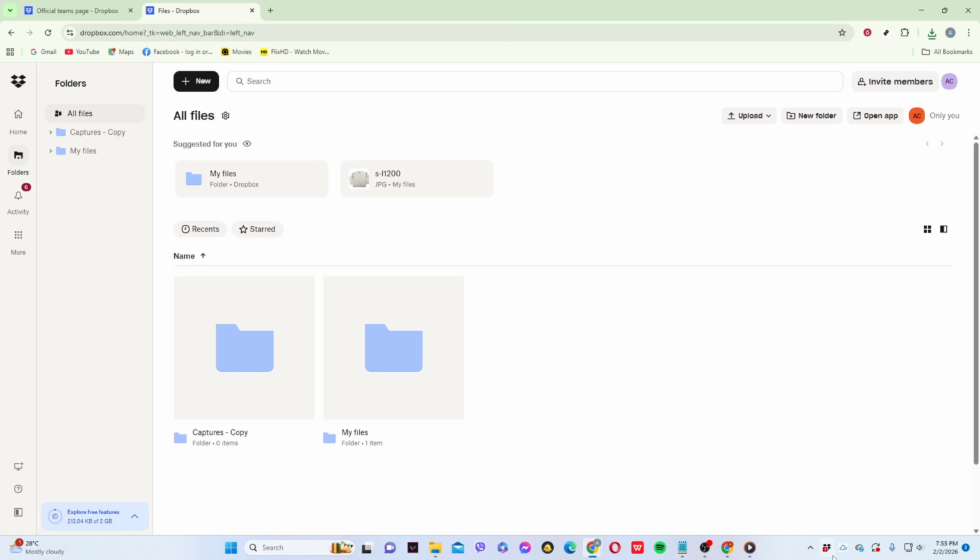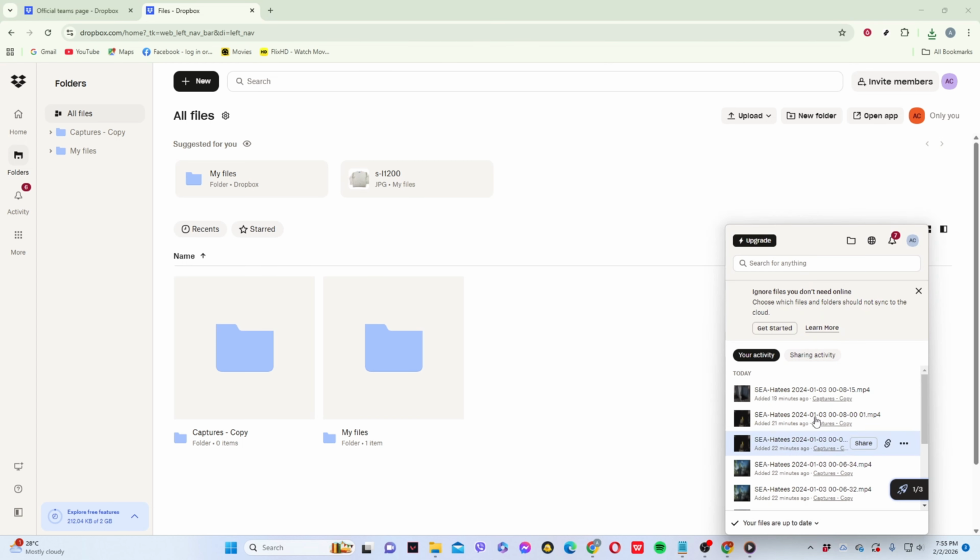Start by opening the Dropbox desktop app menu. On Windows, click the Dropbox icon in the taskbar area near the clock. On Mac, look for the Dropbox icon in the menu bar at the top of the screen.